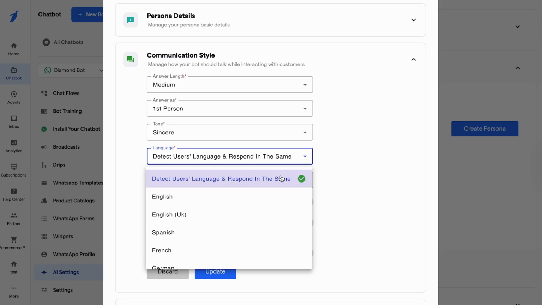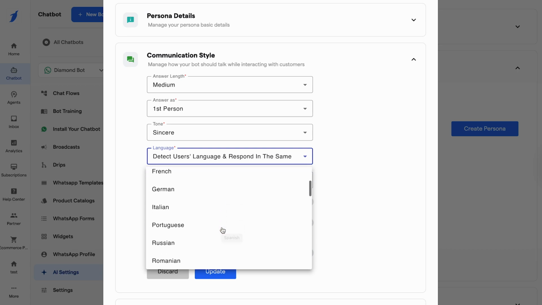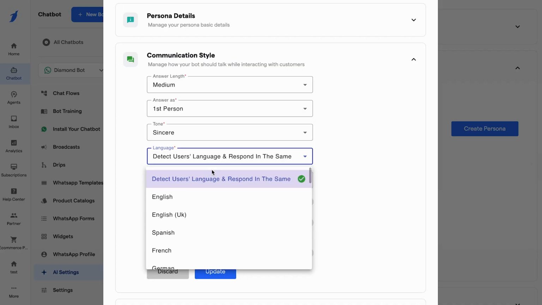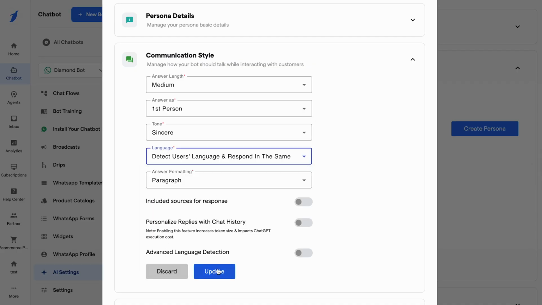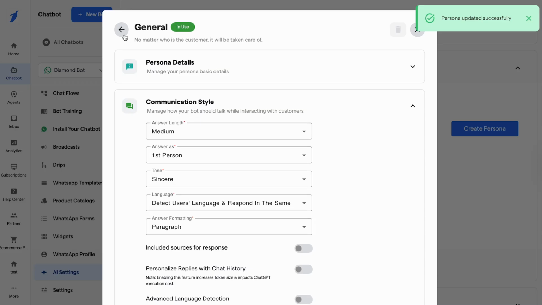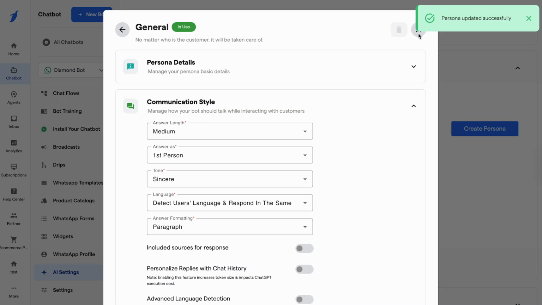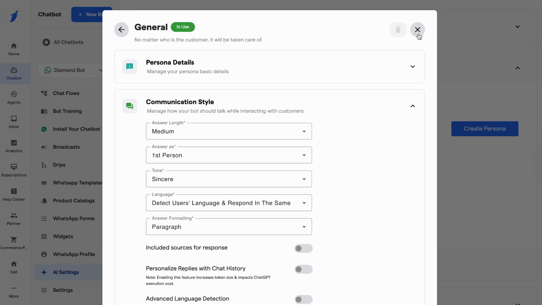This is something that you can check mark from here, or if you want the customer to ask the question in a particular language, you can select that particular language from here as well. For now, I'm keeping it and updating this. Once I do this, whenever I talk with the AI, if I ask the question in Hindi, it will give me a response in Hindi. If I ask the question in English, it will give me a response in English. This is how you can set the language for your AI chatbot.